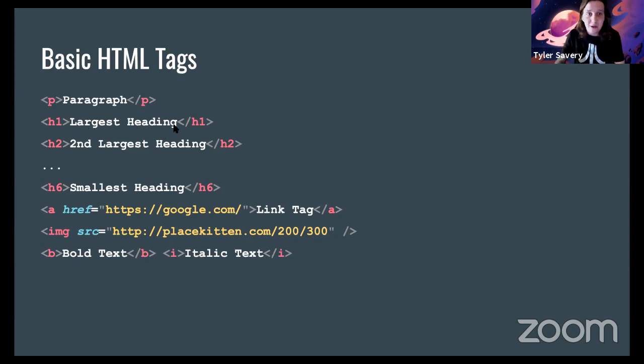And it will by default render as big bold text. H2 is basically the same thing, but a little bit smaller, and you can go all the way to H6. Anything beyond that does not exist. There's no such thing as an H7.